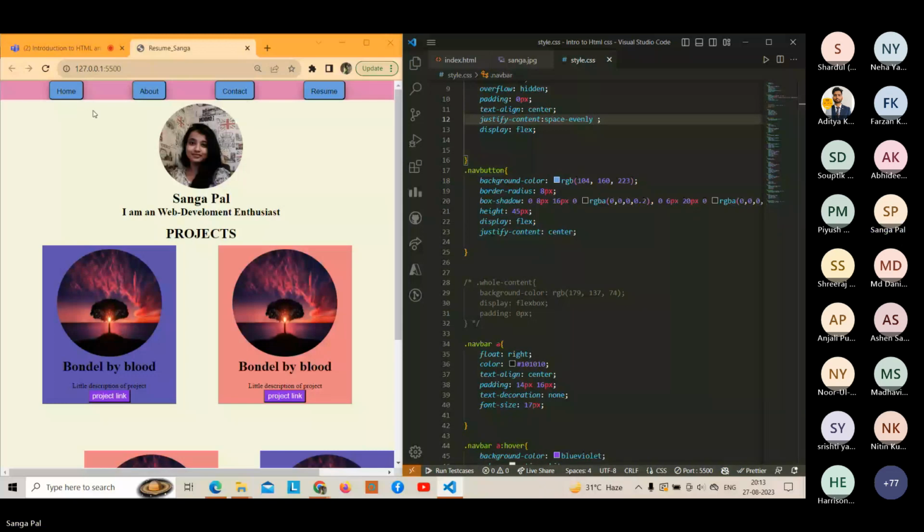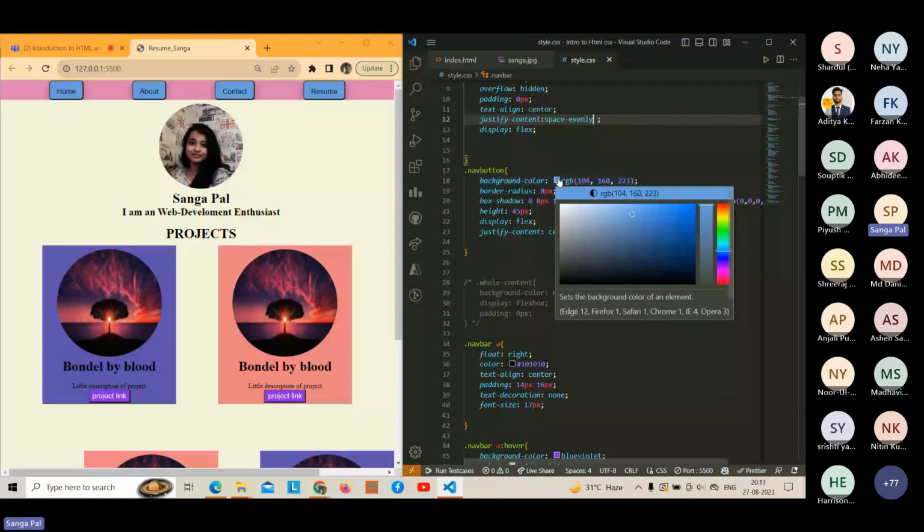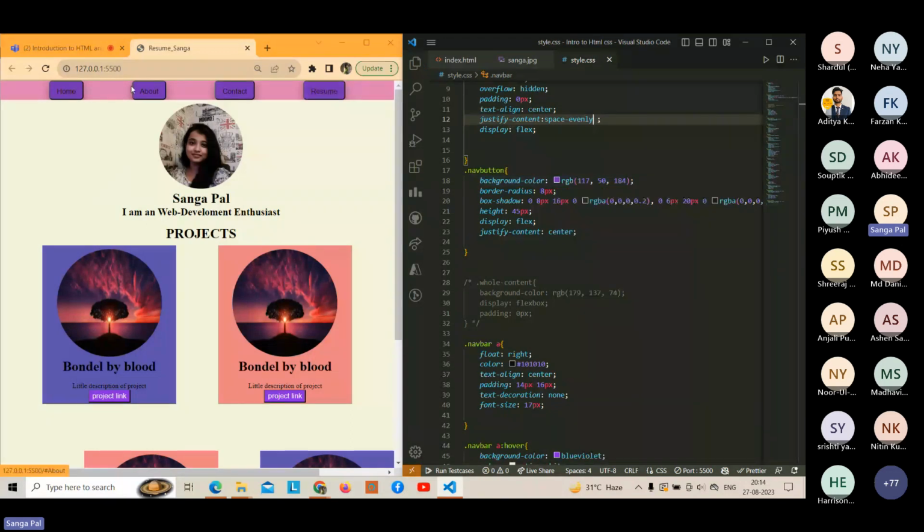You can see, if I change the color of any of these buttons, the color will be reflected in each one of them. This is because the class name for each button is the same.